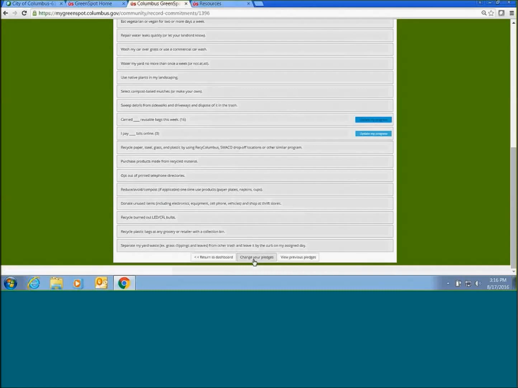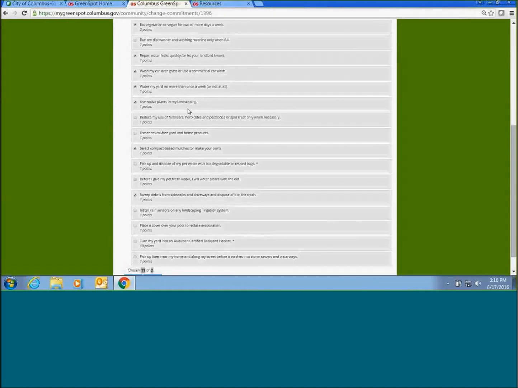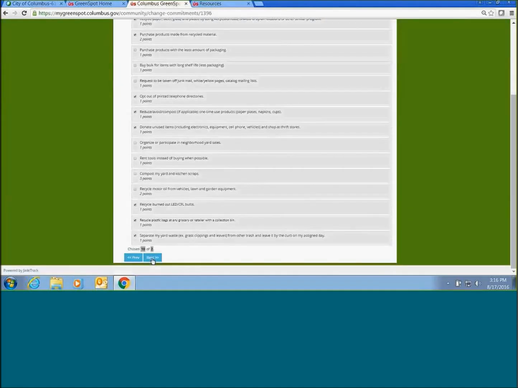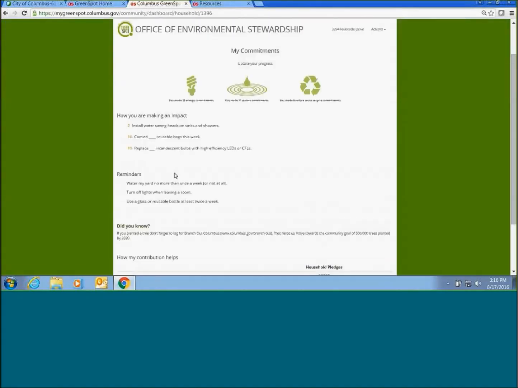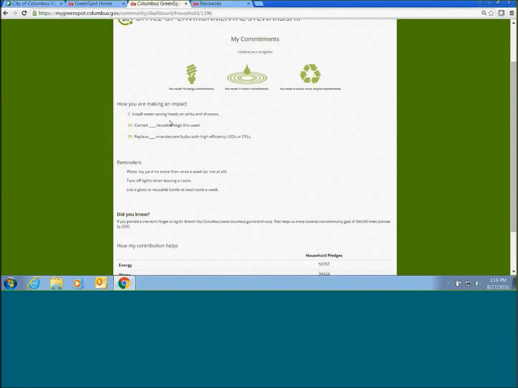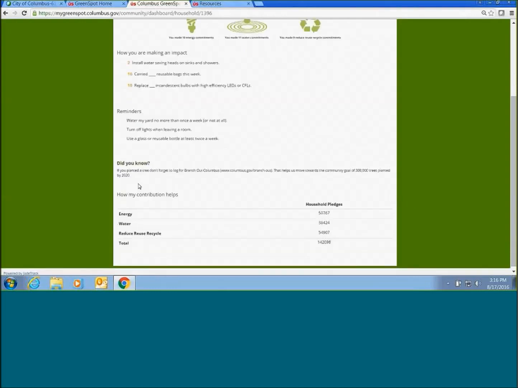And if you need to change your pledges, you could click on change your pledges, and then it'll allow you to go in there. Now, you do have to go through the whole application again, but it's not too difficult on the household side here. And next, and then save. And then it takes you back to the home page again. So this is a quick tutorial on the GreenSpot household dashboard. So check it out. As you can see, we have a Branch Out Columbus campaign going on as well.